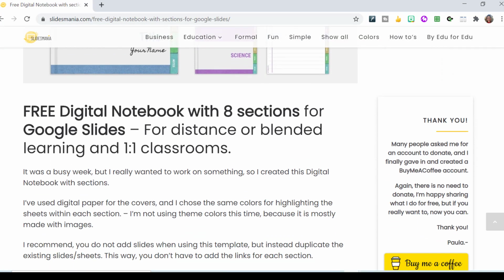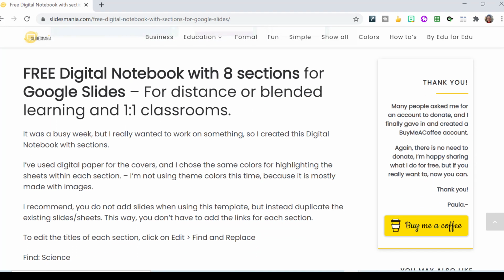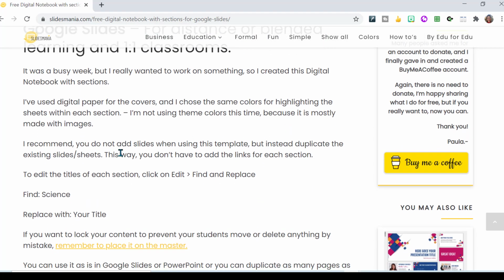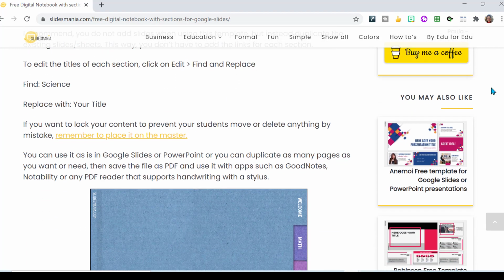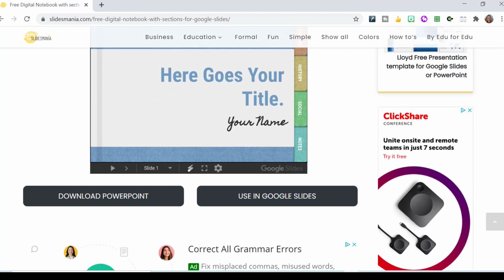It's a free digital notebook. There's 8 sections. And if you read through here, it tells you the suggestions from the creator on editing. They're recommending you do not add slides when using this template, but instead duplicate the existing slides. Then you don't have to re-link any pages. You can add slides, but then you'd have to do a little more work. And we want to make this quick and easy. They even tell you how to quickly change the titles using your Find feature. So I think I'm going to use this one.